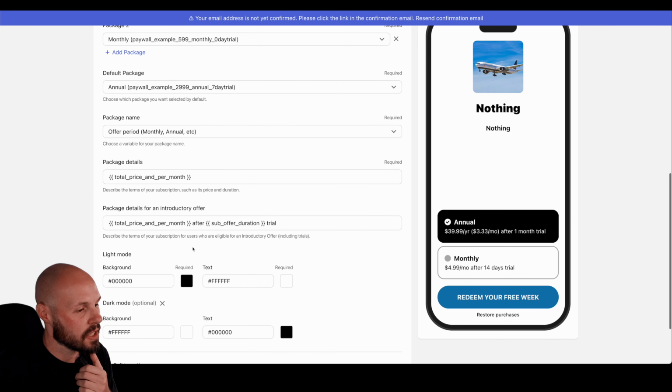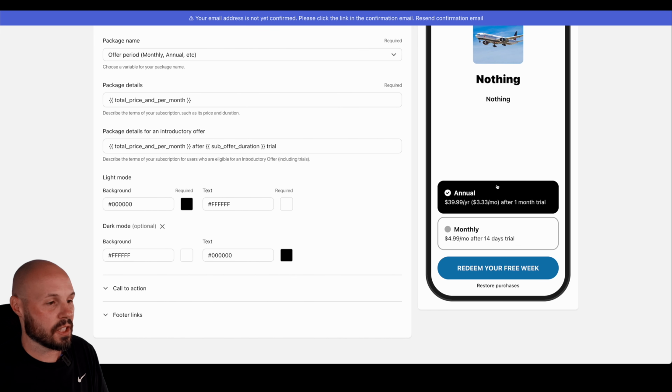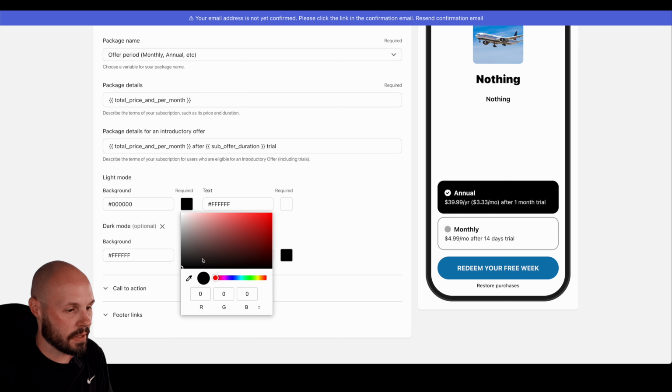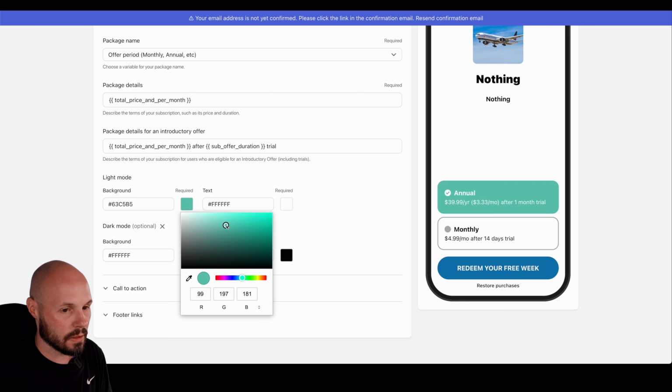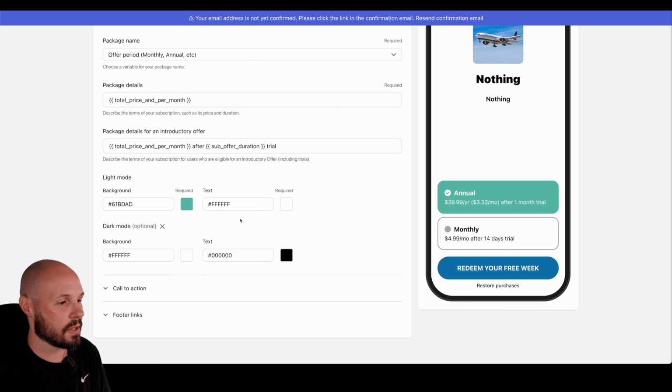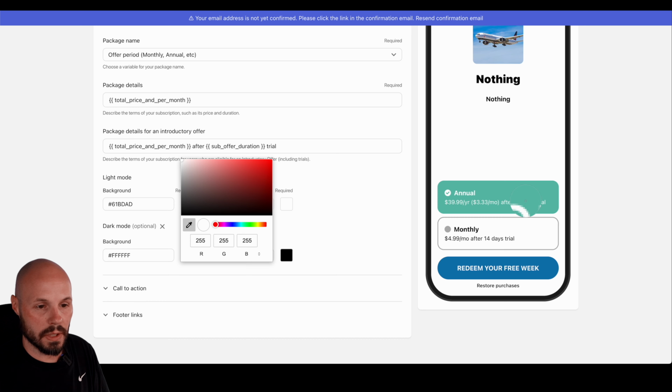So I believe that's our packages set up. Oh, no, we got to do our selection call to action. So again, I want this to be teal. I don't have anything to pull it from, so I'm just gonna grab a color that kind of looks like that there. Okay, sounds good. Same thing for dark mode. Going to go ahead and grab that.